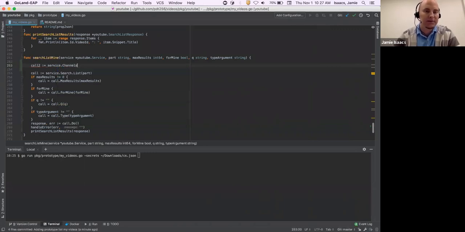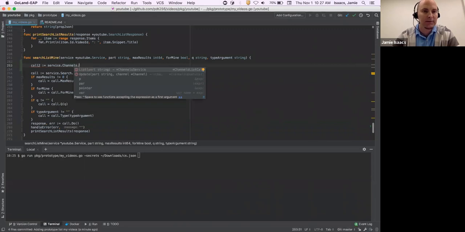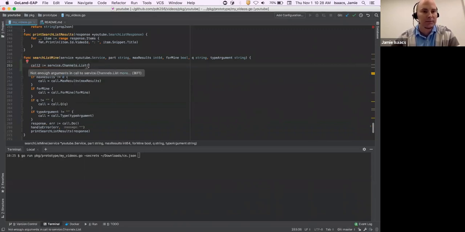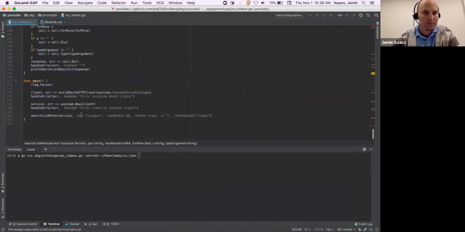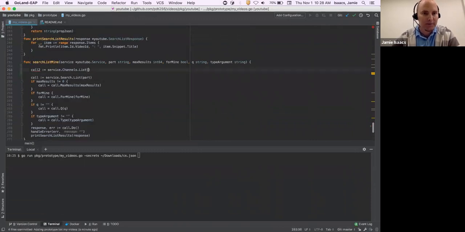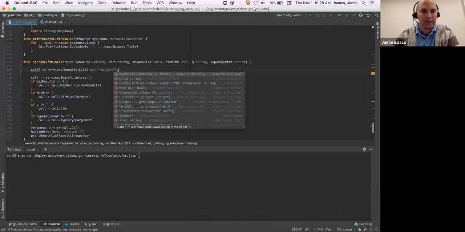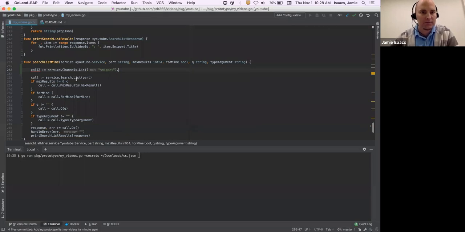So I could do, what about channels? I need to get my channel ID so we can list channels. Okay, I'm not sure what I need to put here. Part, what is part? Parts, maybe just use snippet. It looks like that's a common thing used. And then what else can I do? There's this mine thing, so let's maybe use mine. True.